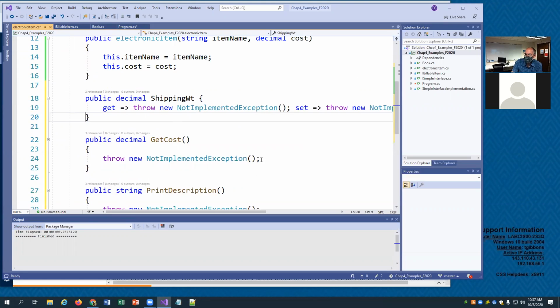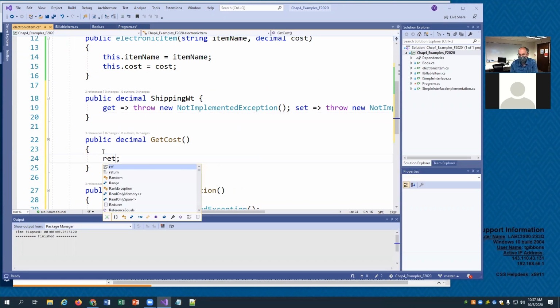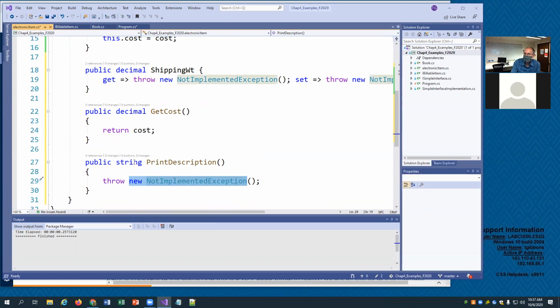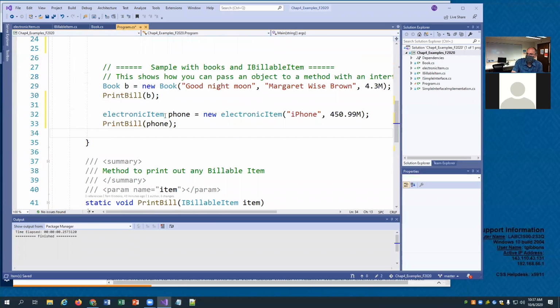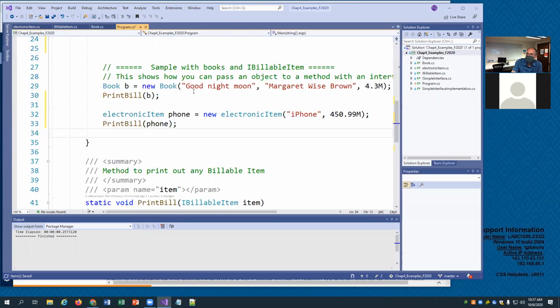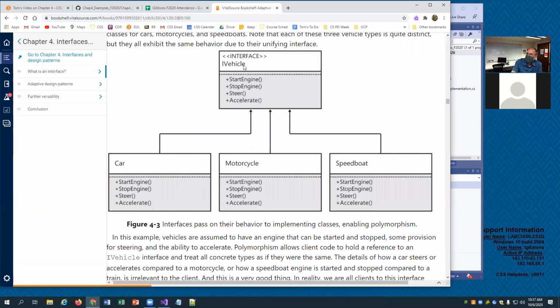So get cost, I can now change that to return cost. And print description, I can change that to return a string of the description. So I could set that up. Once I've implemented that interface, now in my main program, I can pass my phone to this iBillable item. So both this electronic item and this book now can be treated as an iBillable item. Kind of like here, if we're implementing this interface, a car, motorcycle, or speedboat, any of them can implement this interface, can be passed and disguised or plugged into that sort of routine.